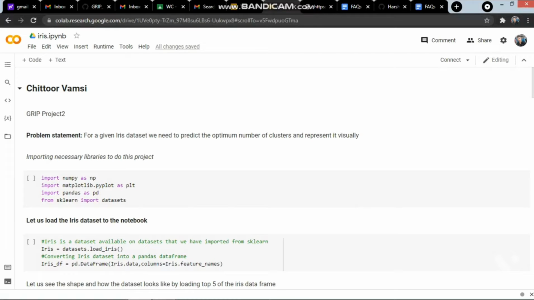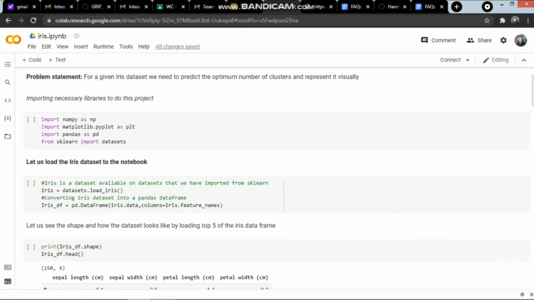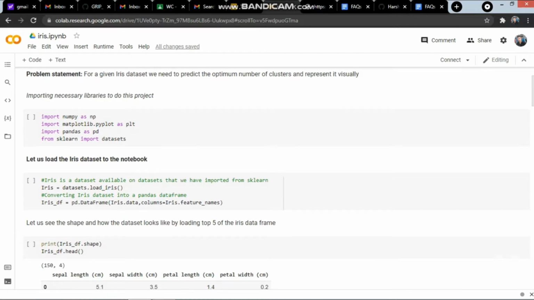Hello guys, this is Chittur and in this project we are going to look into finding the optimum number of clusters of iris dataset and representing it visually. In the first step we are going to import the necessary libraries to do this project. They are NumPy, matplotlib.pyplot, pandas and datasets.